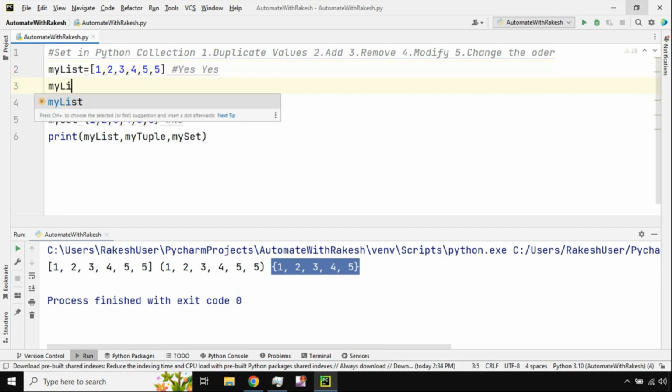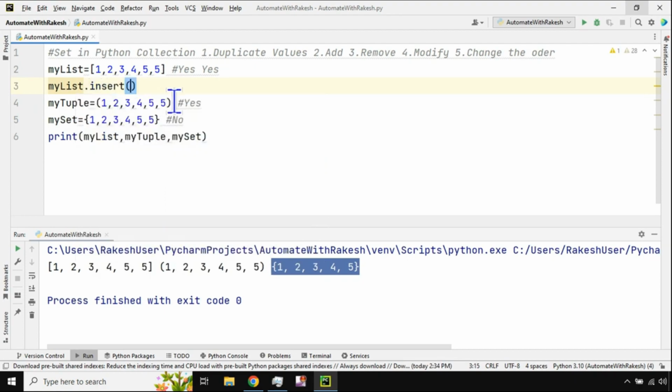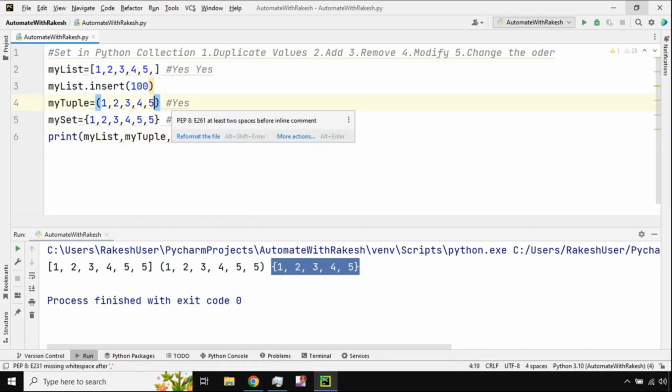For example, if I say my list dot append, dot insert, there are different options that I have. With insert I can add a value. Let's say I want to add 100. I'm going to remove the duplicates from all of it. Let's focus on our subject of adding a value. So I'll remove the duplicates. Okay, all looks the same. Now I am working on the list.